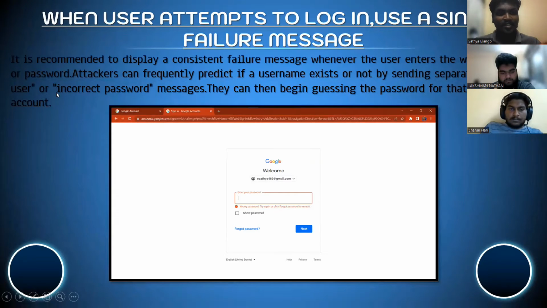It is recommended to display a consistent failure message whenever the user enters the wrong username or password. Attackers can frequently predict whether the username exists or not by seeing separate invalid user or incorrect password messages. They can then begin guessing the password for the specific account.